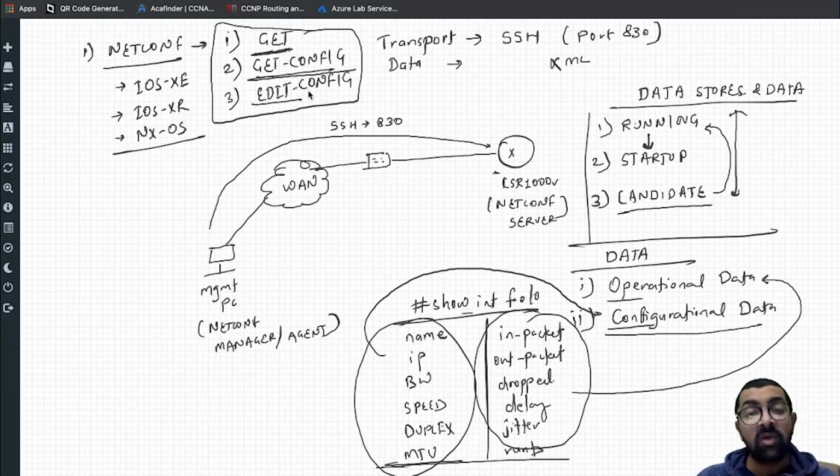So whenever you execute a request from the management PC to the CSR or to the NetConf server, you can request configurational data or operational data from running, startup and candidate config. That depends on which type of data you want, on whether you execute the get operation or the get-config operation. And then the third operation is edit-config, which can directly be targeted to running or startup or candidate config, based on whether your device supports candidate config or not. This edit-config feature is used in order to deploy the configuration onto the device.